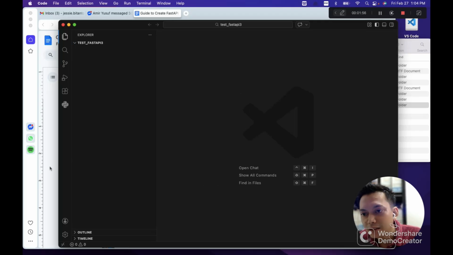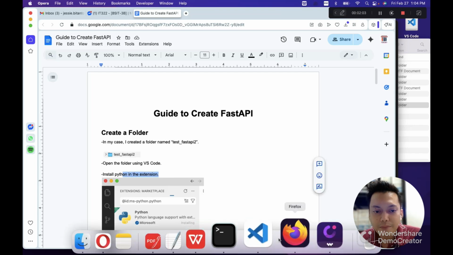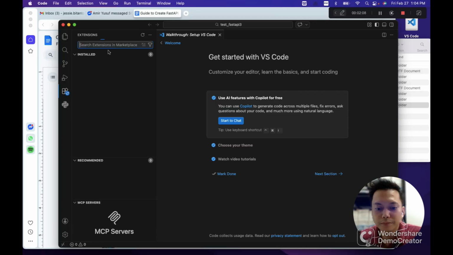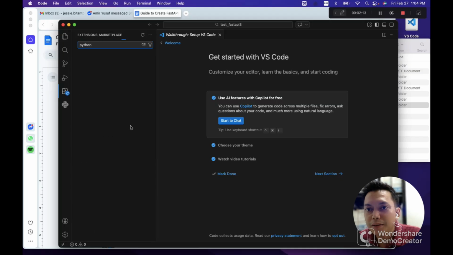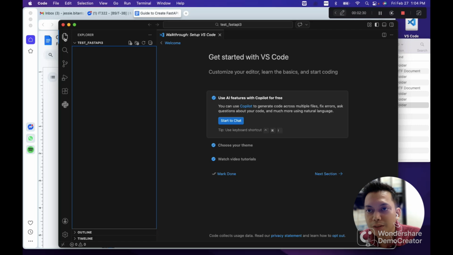Then what next? Then install Python in the extension. So we're going to see Python here. Python. So here, Python is already installed on my computer, so I don't need to install it again. But in your case, if you don't have it, you should install it. So let's go back.